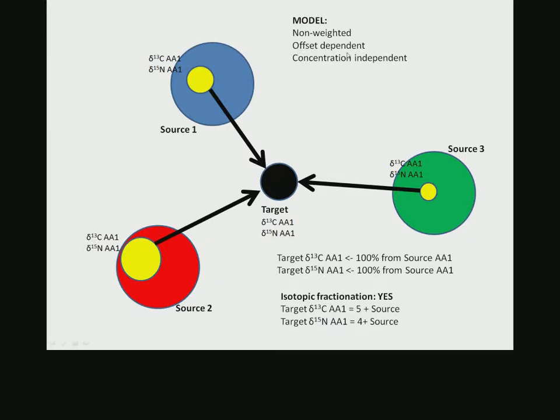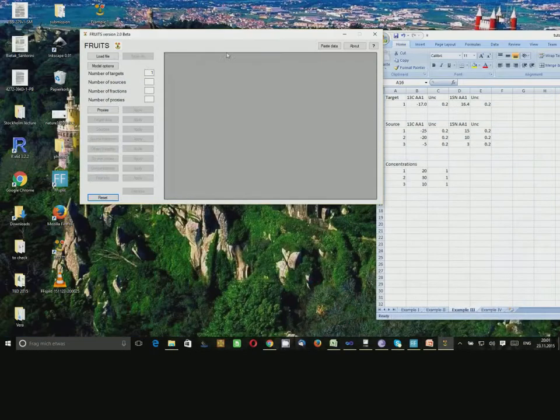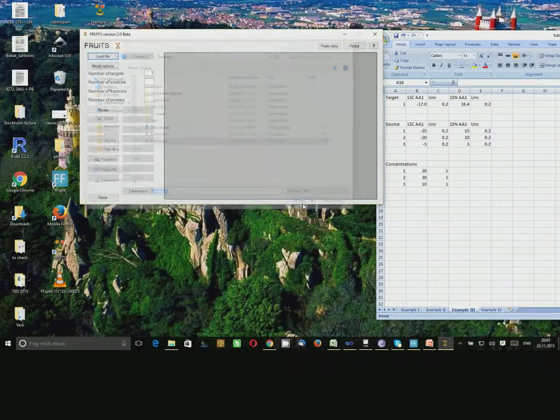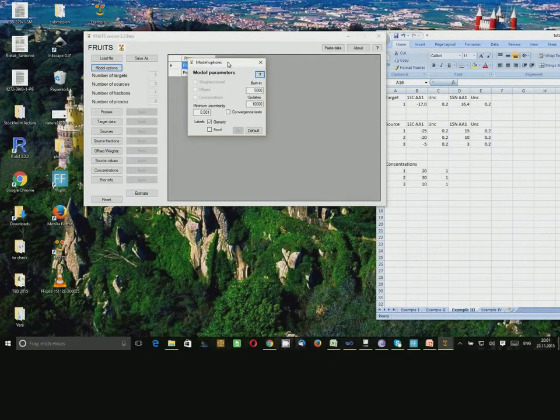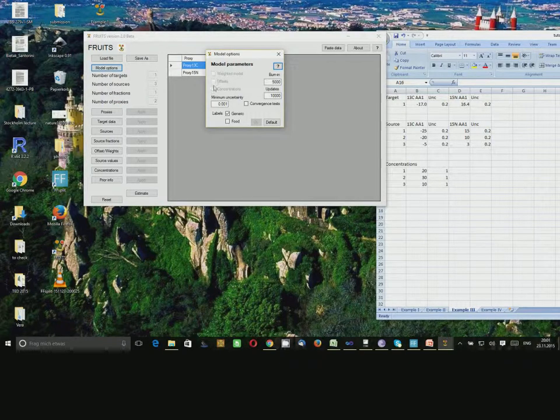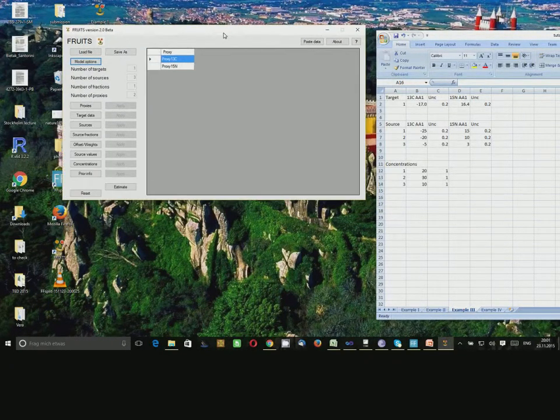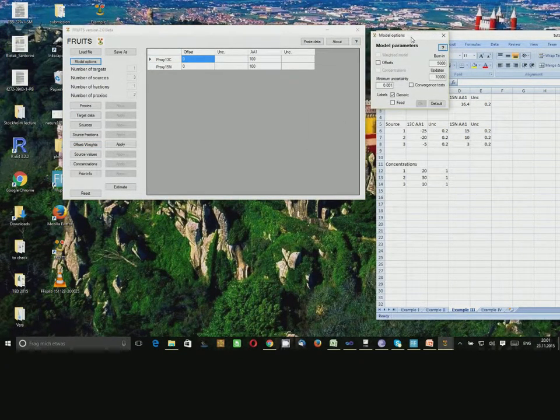So this model will become offset dependent. So we can actually load the previous fruit model, and here we have the model options. So an offset independent model, and notice that these tick boxes are not enabled, so we cannot tick them, we cannot change them. But if you select offset / weights and open the model options again, now it's possible to tick this box, and now by doing so the model becomes offset dependent.